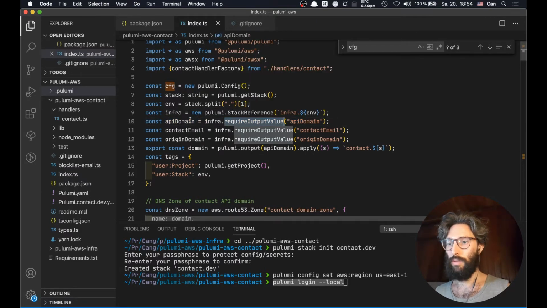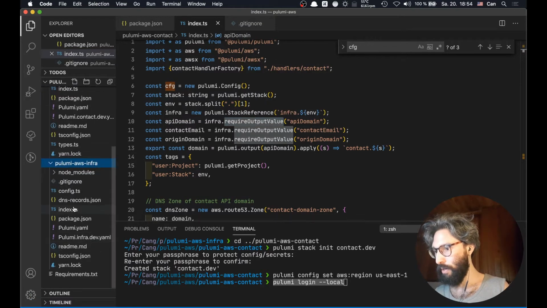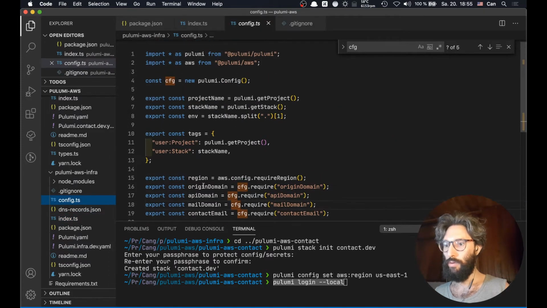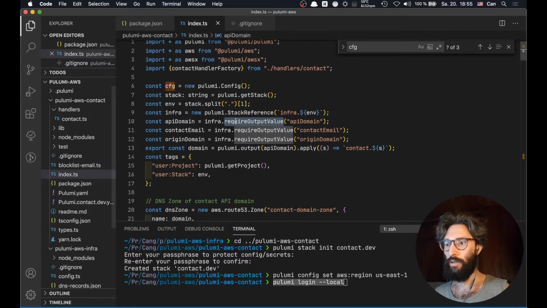Okay, so we get the Pulumi stack reference using the stack name and environment, and then we require the output values: API domain, contact email, and origin domain. And I will, as a reminder, show you that here in the index.ts we export everything from config. So in config, we have those things: origin domain, API domain, mail domain, contact email, etc. So this is the stuff we require here.